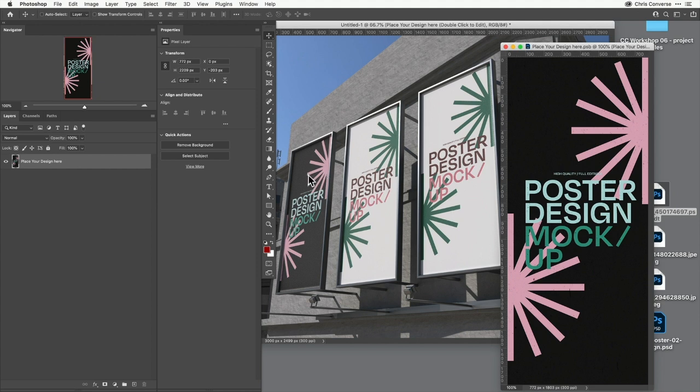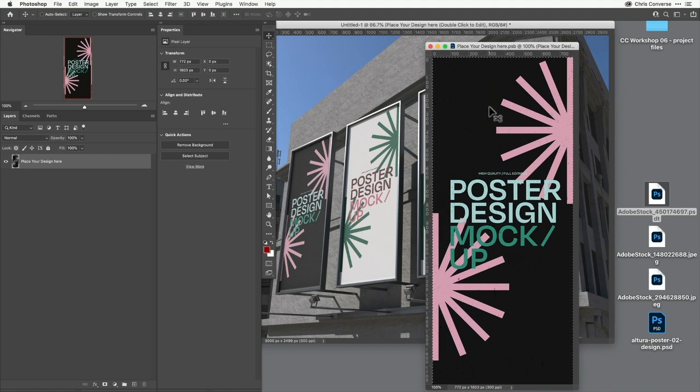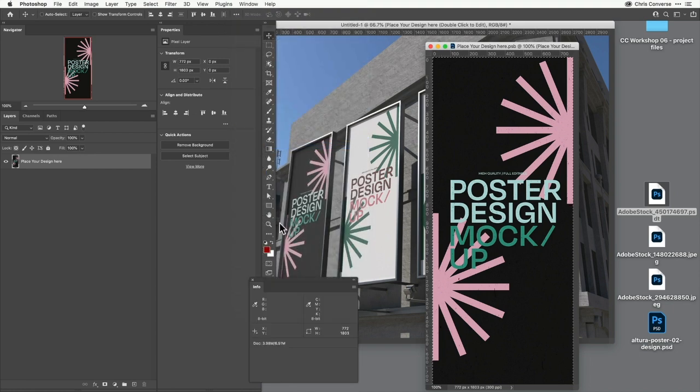Now, one thing that I want to do is I want to create a poster design that's going to have some common elements across all 3 panels. So what I'm going to do is come in here and do a Command or Control A to select all of the canvas area, come up to the window menu, bring up my info panel, and see that the canvas size is 772 by 1803.